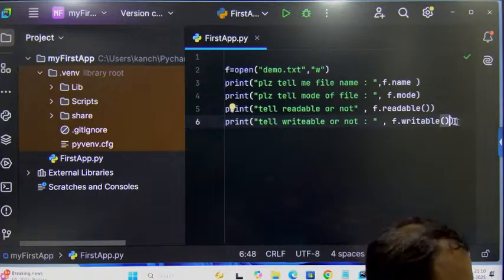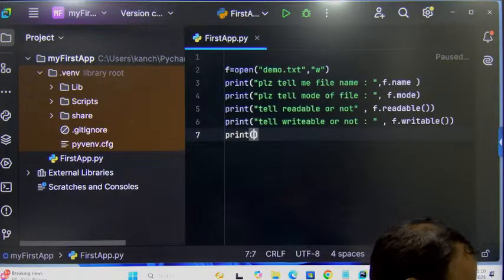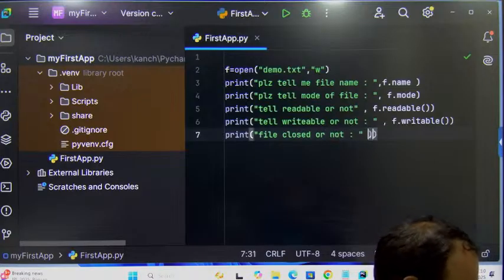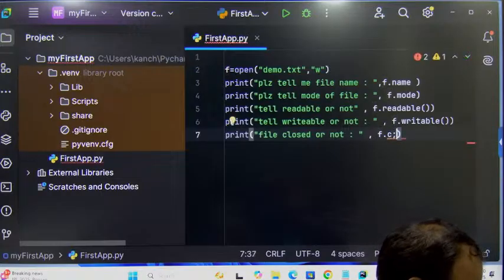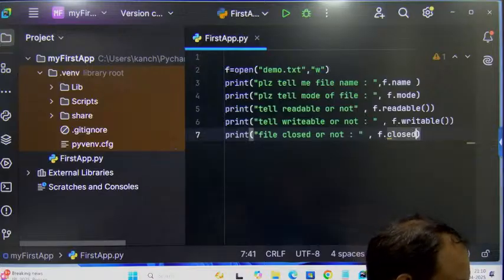And I want to check whether my file is closed or not. So we have the function f dot closed. F dot closed tells whether the file is closed or not.